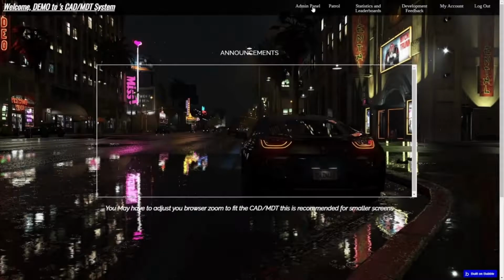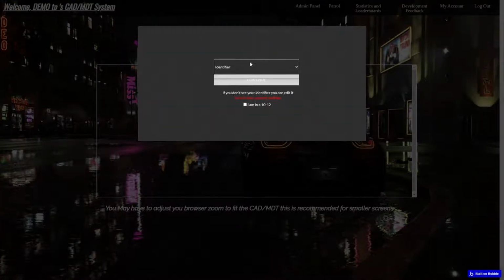You can access an admin panel which supplies all other information of stuff you want to edit, from your logo to other things. Now let's go ahead and put ourselves on duty to show you guys what this looks like. Alright, so I'm going to have to set up an instance for this.